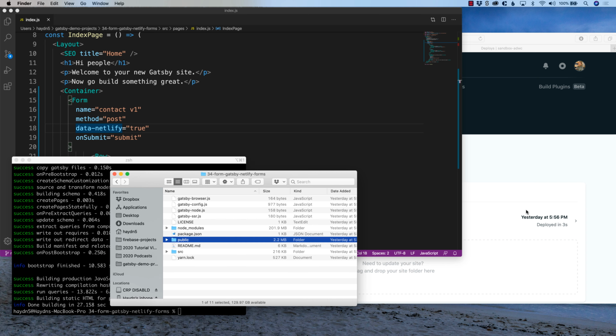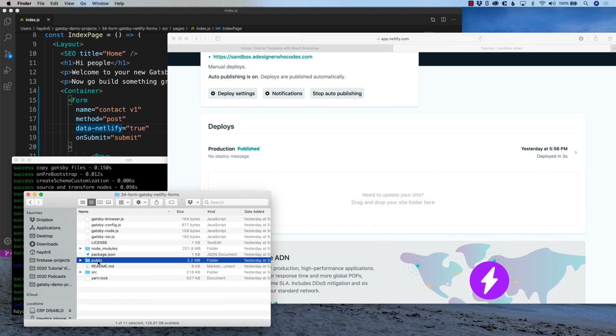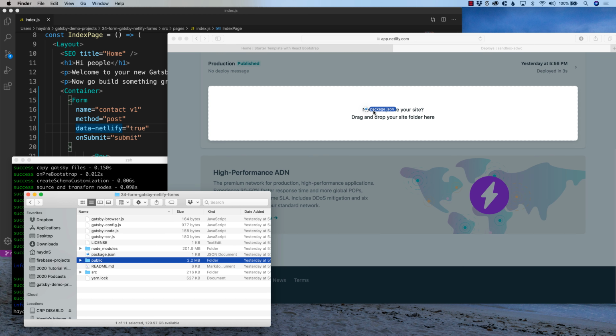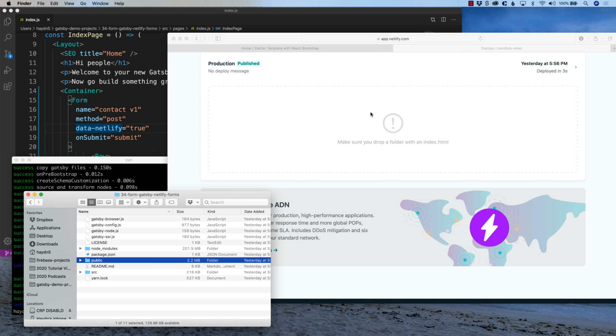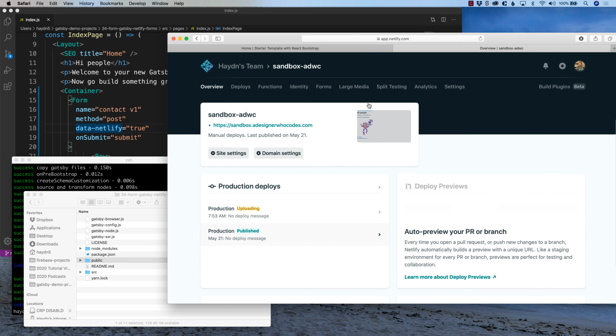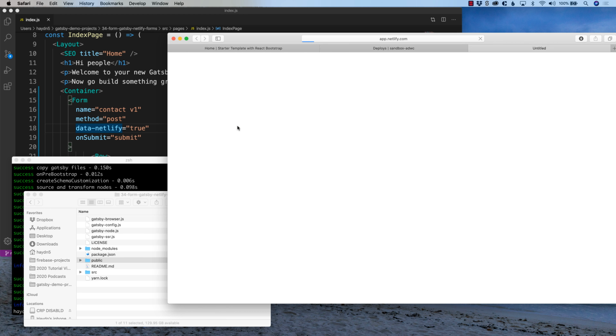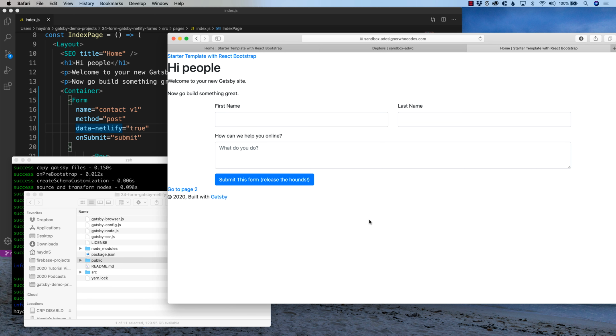All right, public folder. So all I'm gonna do, the great part about Netlify too, is you can just drag and drop your files, which is pretty cool. Did I not drop it correctly? There it goes. For some reason, it didn't like the first drop. All right, uploading, published, awesome. So if we look at our project, sandbox.adesignerwhocodes.com, it looks like this.